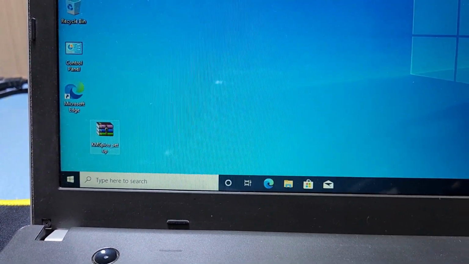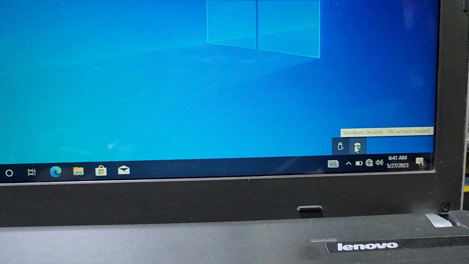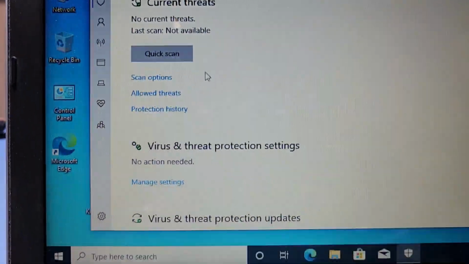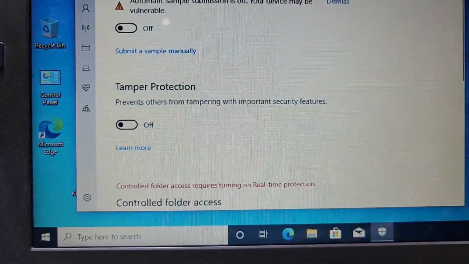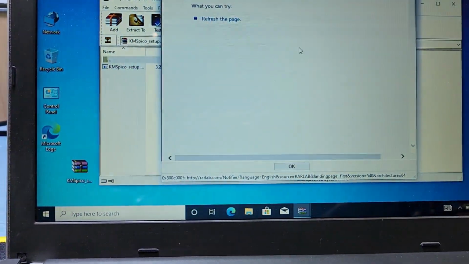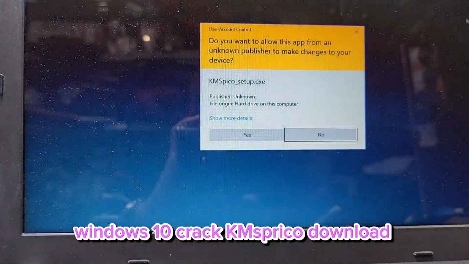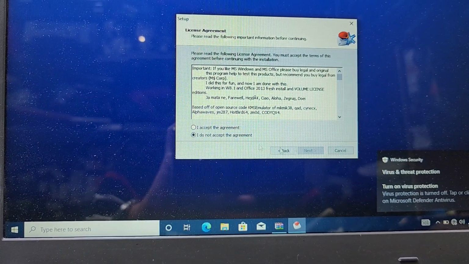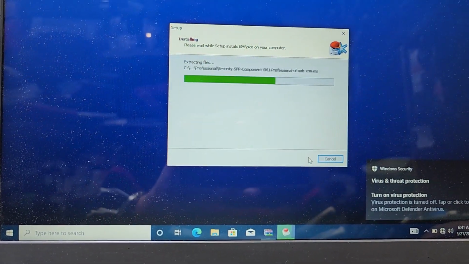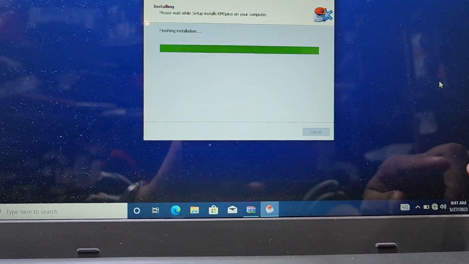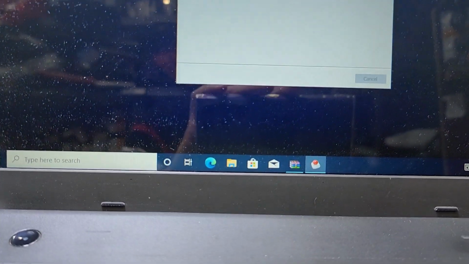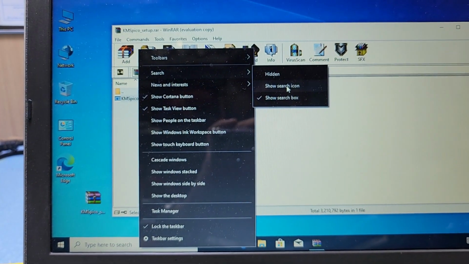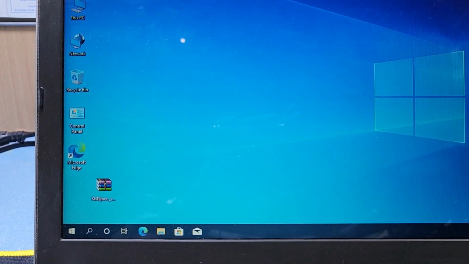Before installing this one, I have to disable the antivirus. Go to the antivirus, then go to this option, then manage the settings of all the antivirus options. After that, I just open this file, and then open, yes, and next. If you install this one, it will not show here that Windows is not original or that you need to activate Windows. No need, this is the crack. See, already done, and now it is working perfectly.